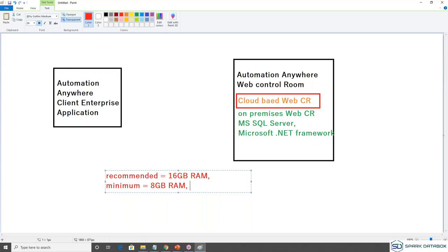So initially installing an on-premises web CR will unnecessarily make our system heavy, and the Automation Anywhere enterprise application will run slower. That's the reason we are initially trying out the cloud-based web CR. We signed up on Automation Anywhere and got the credentials, and we'll use the same credentials to install and access the Automation Anywhere client interface. Later in the last week, if you want, you can also do the on-premises installation, and I can help you with that.